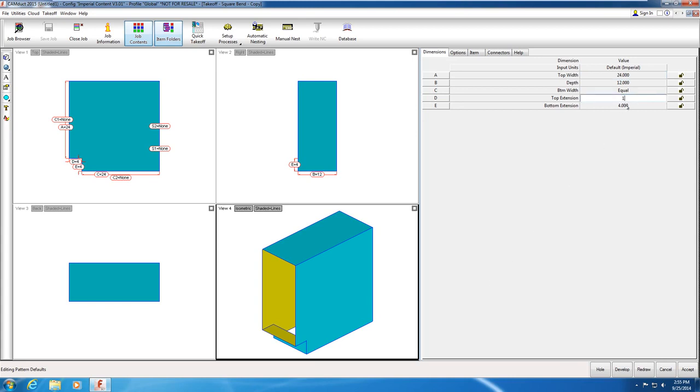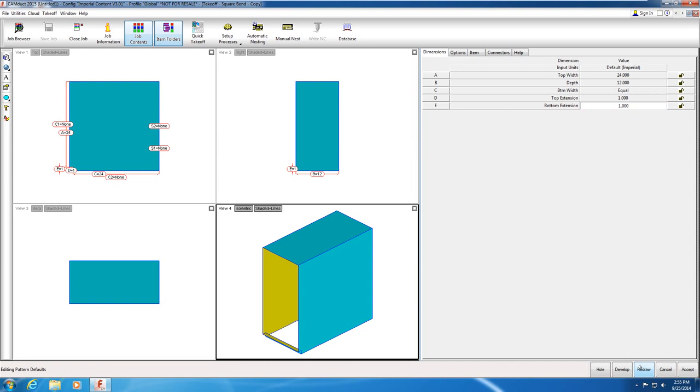Change dimension D and E to be 1 inch each. Click the Redraw button or press F7 to redraw the item. The inside corner is now 1 inch by 1 inch. An inside corner this small would be difficult to fabricate. Most fabricators prefer these inside corner dimensions to be a minimum of 4 inches or always set to 4 inches for ease of fabrication. Change dimensions D and E to 4 inches.